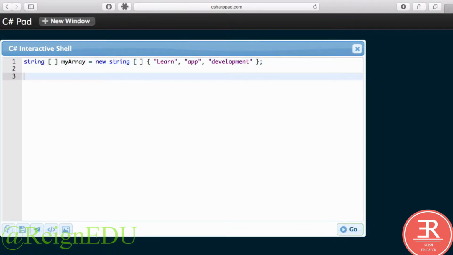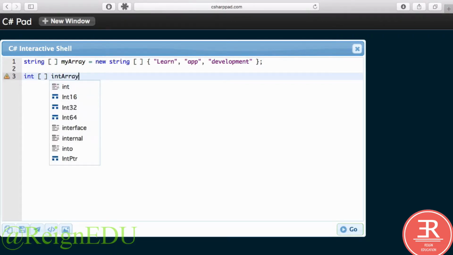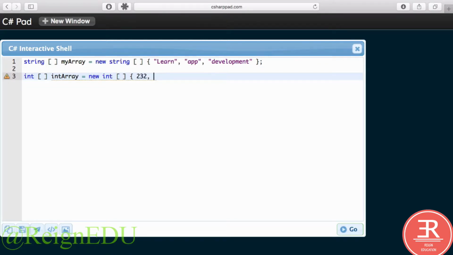What if we want to define an integer array? Well, it's the same process. Int, open and close our square brackets, int array is equal to a new int, open and close square brackets, open your curly brace and put in some numbers separated by commas. And we now have an integer array.